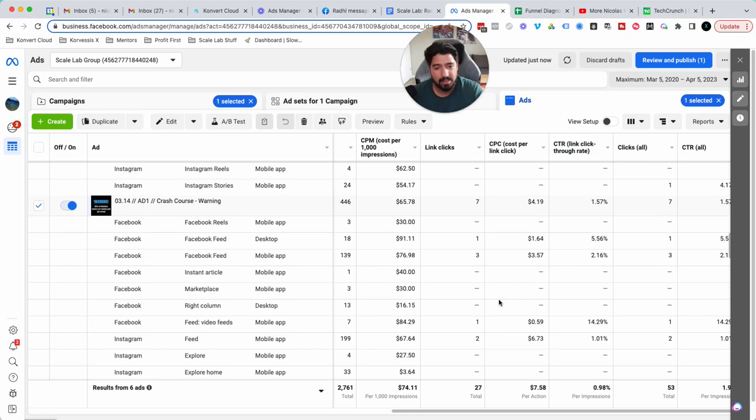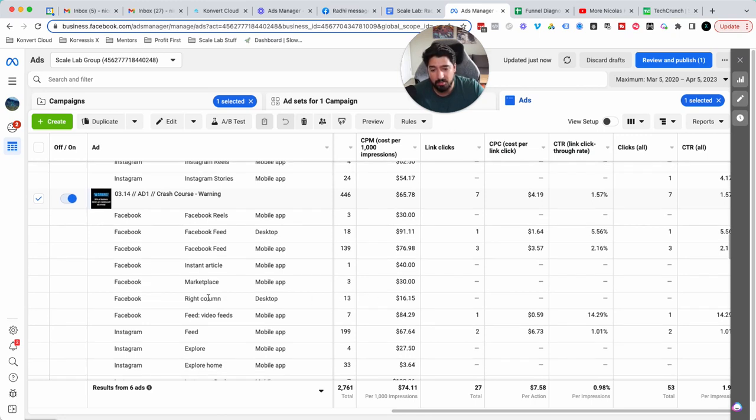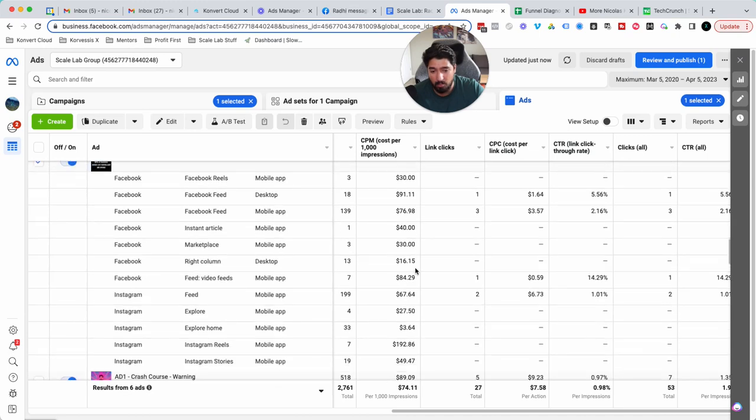It's the exact same thing if I want to lower my CPMs, because I can see that I'm getting cheaper CPMs on Facebook right column on desktop than I really am almost anywhere else, right? Except Instagram Explore Home, but some of that they need to spend a little bit more money. But these are great leading indicators to show you what you should do next and improve your advertising.